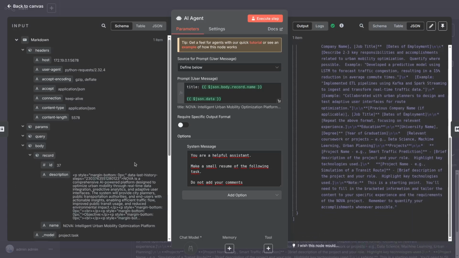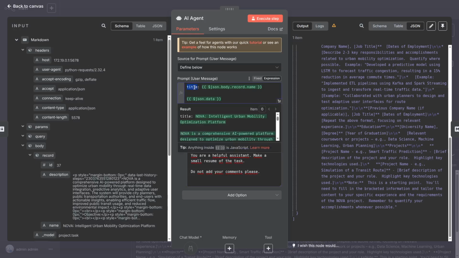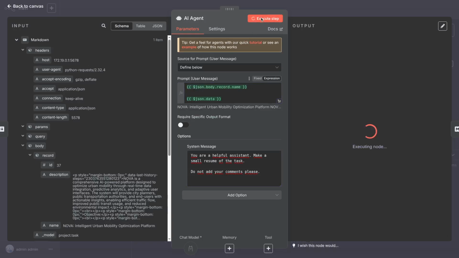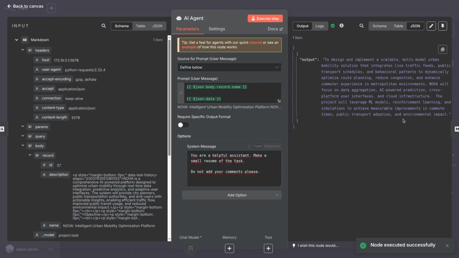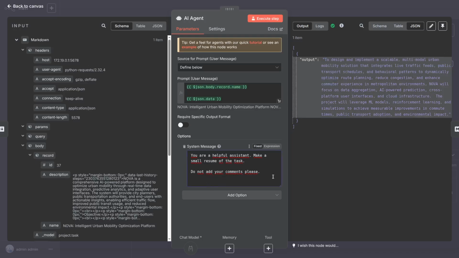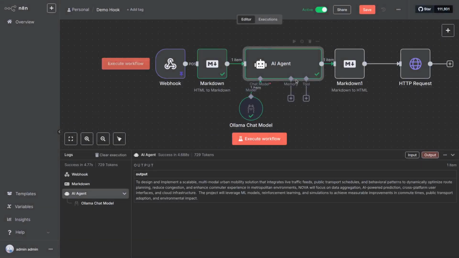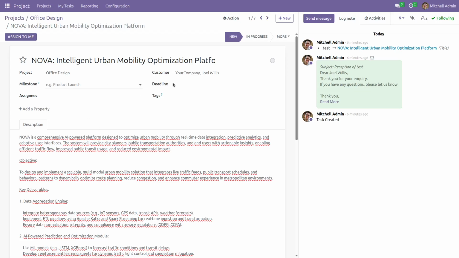Okay. Usually this is the worst part of it, where you need to transform everything. So now it's cleaner. It has just made a small resume with this system message. It's part of the prompt engineering. So now that we have it, we can save, and we can go back to Odoo, and now we can execute it again. Make a resume.